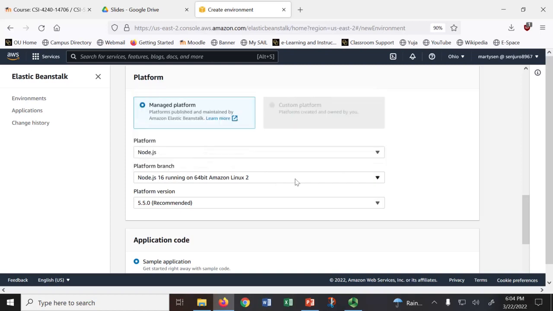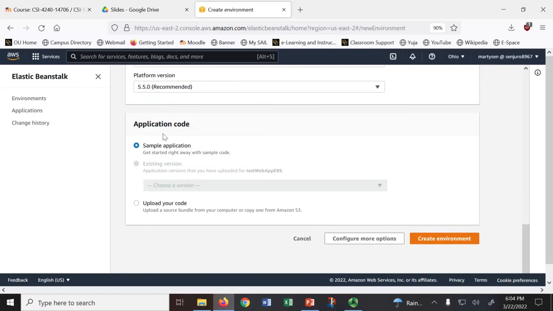There are different platform branches out there. You can choose the different versions. It's always good to use the most up-to-date version, right? Don't use deprecated stuff. All right? So now here, coming to the application code, any questions at this point?